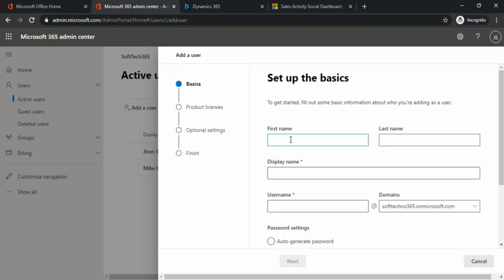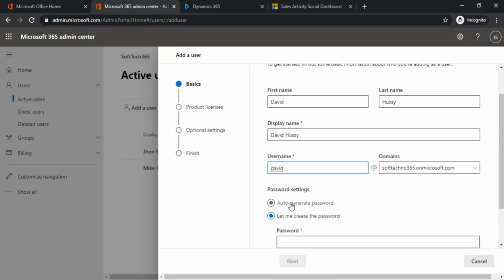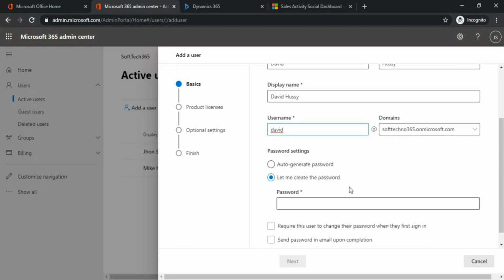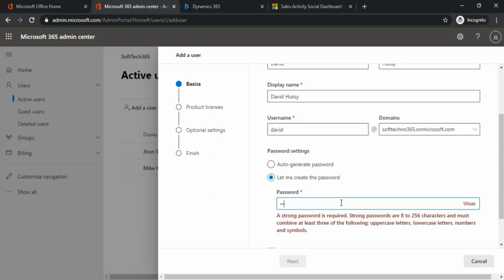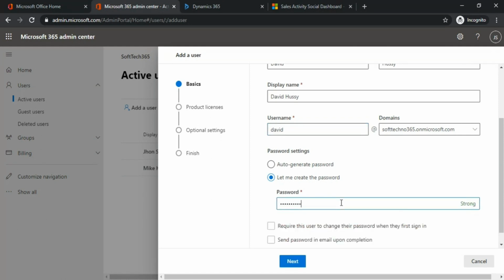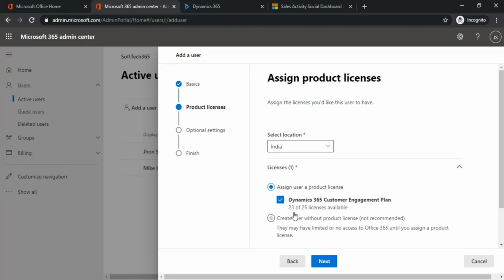Enter the first name, the last name. Here you have an option, auto generate password. It means the password will be automatically generated for you, or you can create a custom password. Click on next. By default the Customer Engagement plan is enabled.